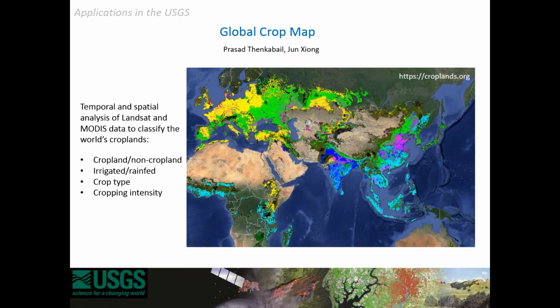And finally, a true global application from Poseidon June up in Flagstaff, using both Landsat and MODIS data to classify the world's croplands. Again, this is something that would not have been possible without the data archive and the computational capabilities of Earth Engine.